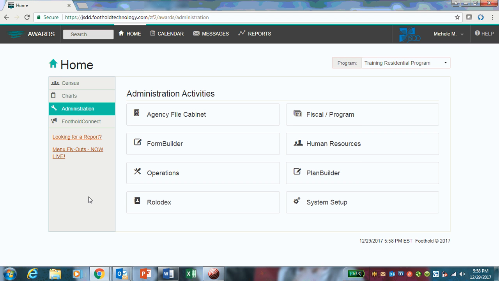The other thing that I don't know if many of you are familiar with, and should be, is this feature on the left that says, well, this one here specifically says, looking for report and menu flyouts now live. So this is telling us what is new about Awards, and Foothold is trying to bring our attention to it by putting it in red and underlining it. The underline feature actually also works as a hyperlink.